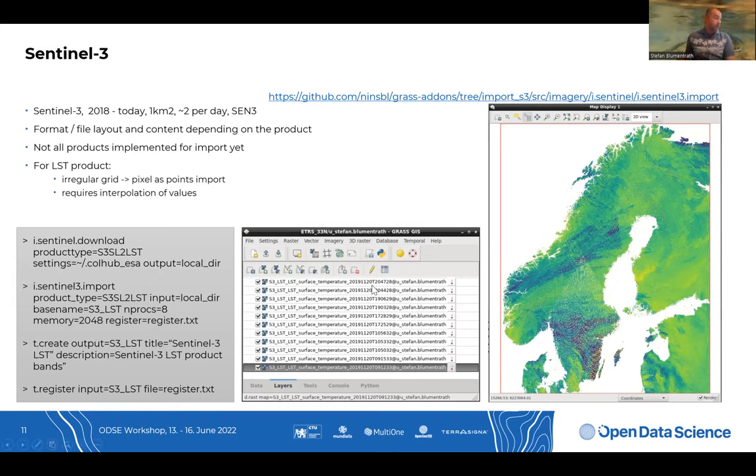Here is in general the workflow. You download the Sentinel-3 data to your local hard drive, and then you can import them, and on import you get a file that collects some of the metadata that you can use to build the data cube for Sentinel-3 data.